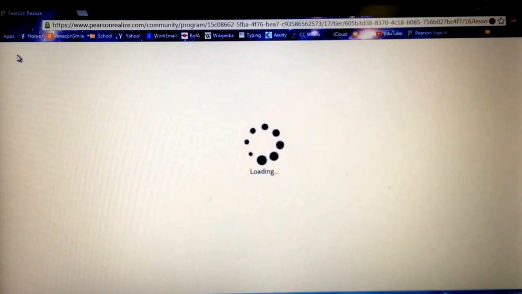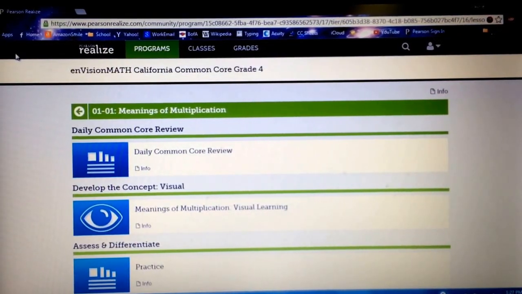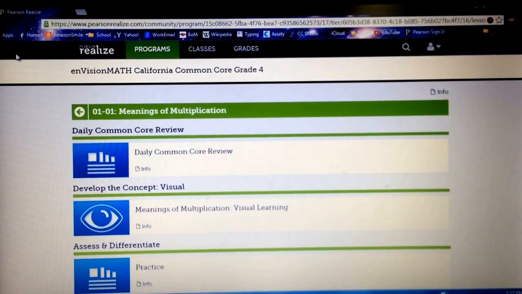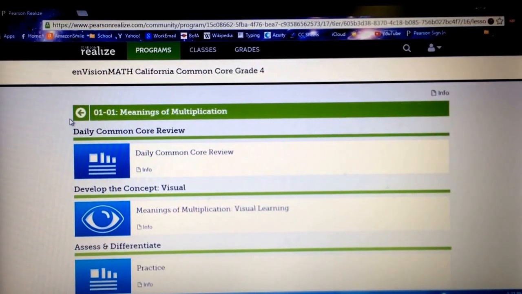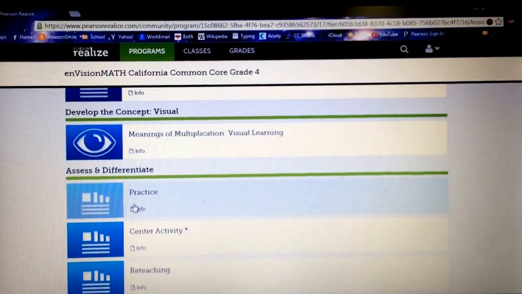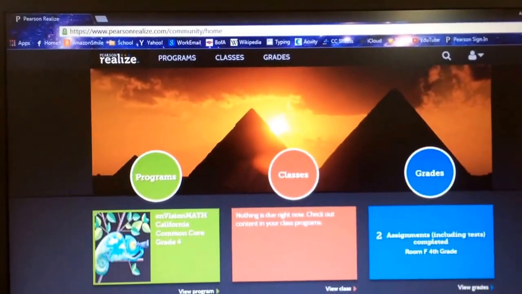For homework, we will normally be assigning the practice and reteach pages as well as textbook pages if they have not finished their classwork. Textbook pages will be primarily classwork based, whereas practice and reteach will be for homework. All right, so let's go ahead and go back to Pearson Realize.